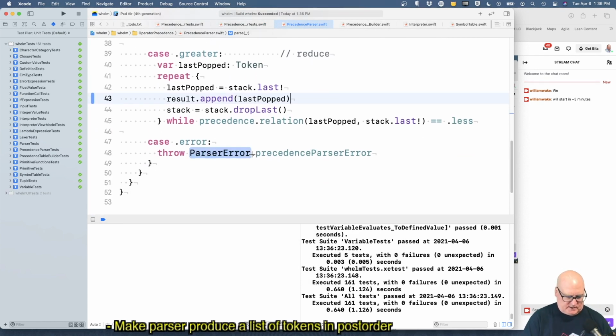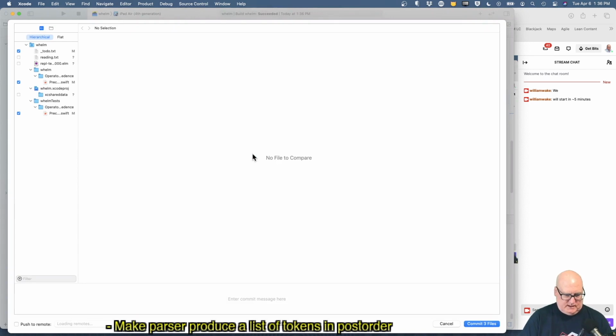And let's commit this while we're here. Okay, so we made the parser return a post order list of the input tokens. I think that's true enough.